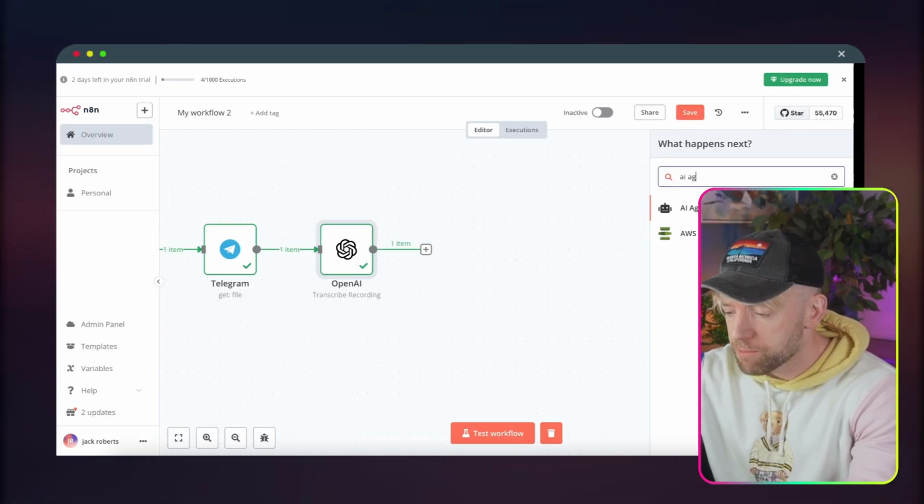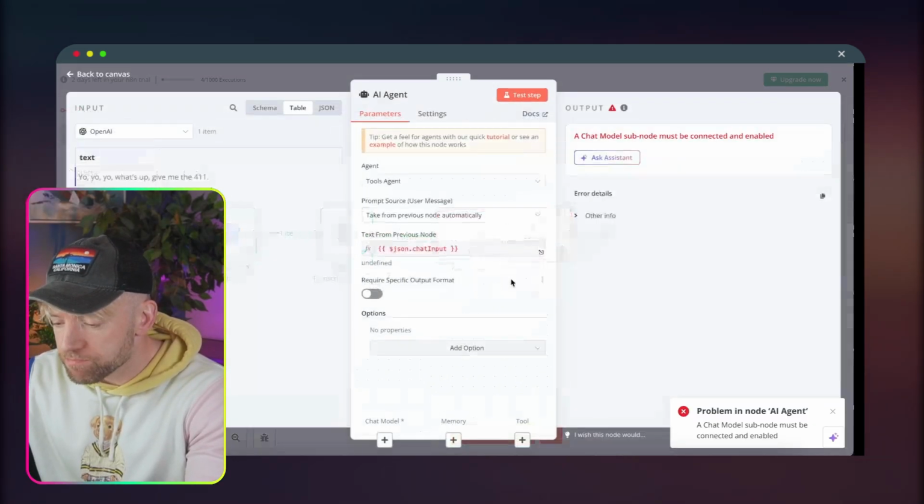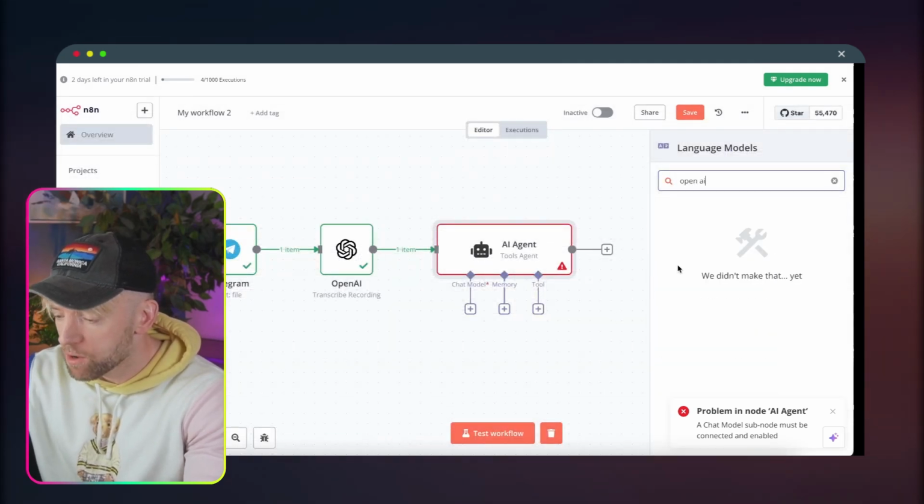So we come over here, we're going to type in AI agent. Cool, so we've got AI agent. We're going to click on him over here, which is awesome. All right, so let's start off with the chat model. Again, for this one, let's just do OpenAI.